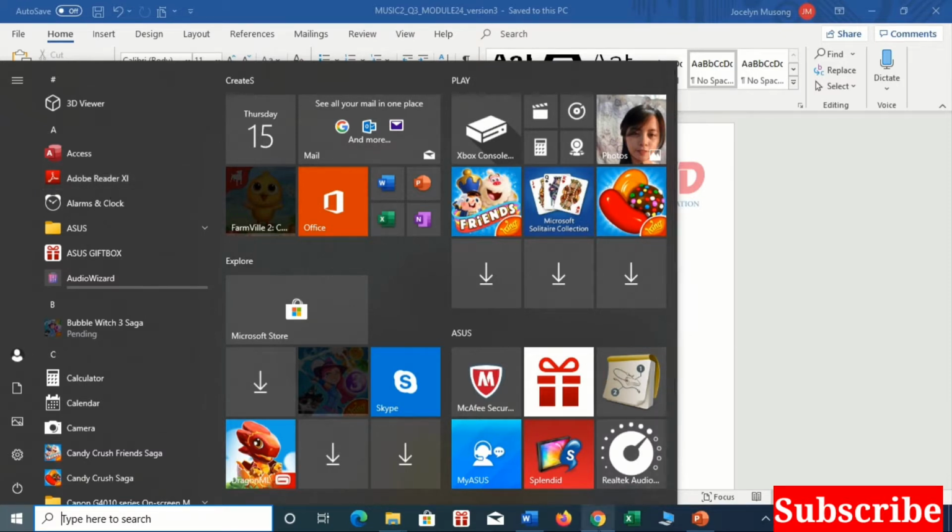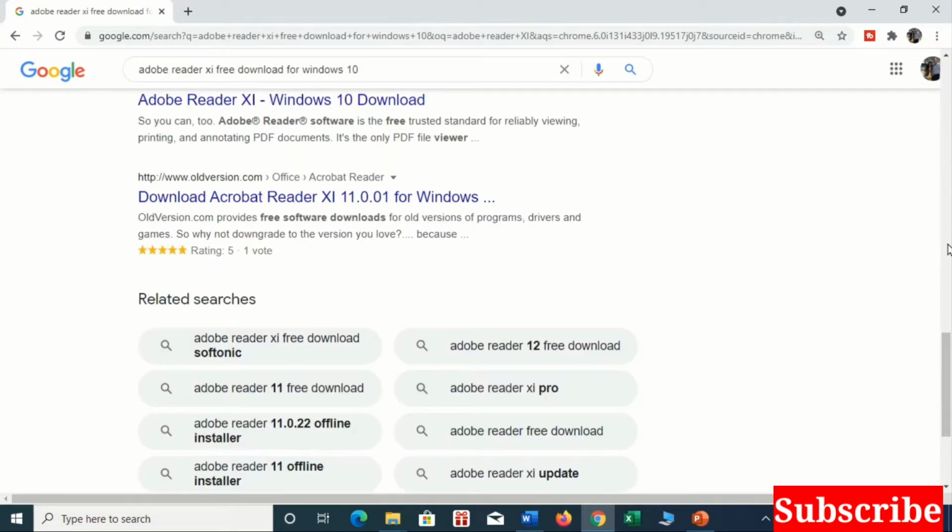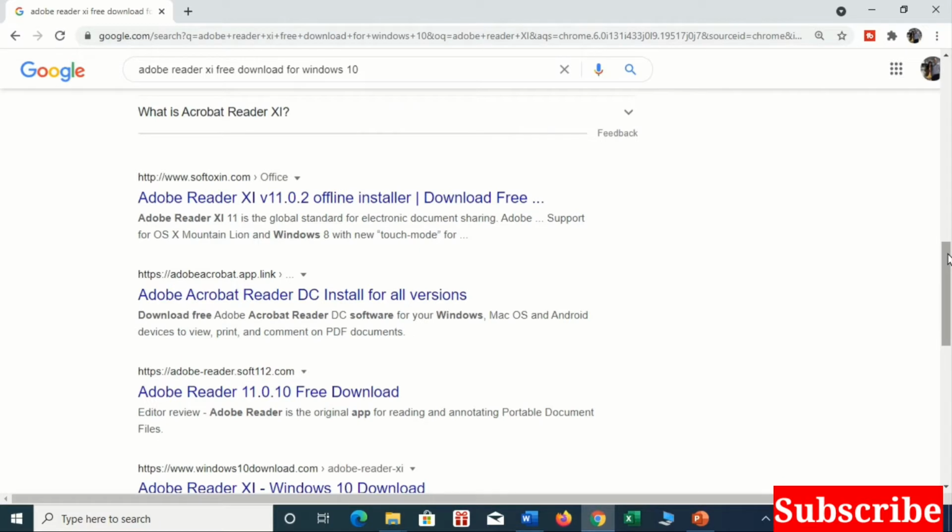On your Google Chrome, you may search for Adobe Reader 11. I typed here Adobe Reader 11 free download for Windows 10. After you click search, this will show up and you have all the choices here. But anyway, let's start since we already have Adobe Reader 11. Let me minimize this one.